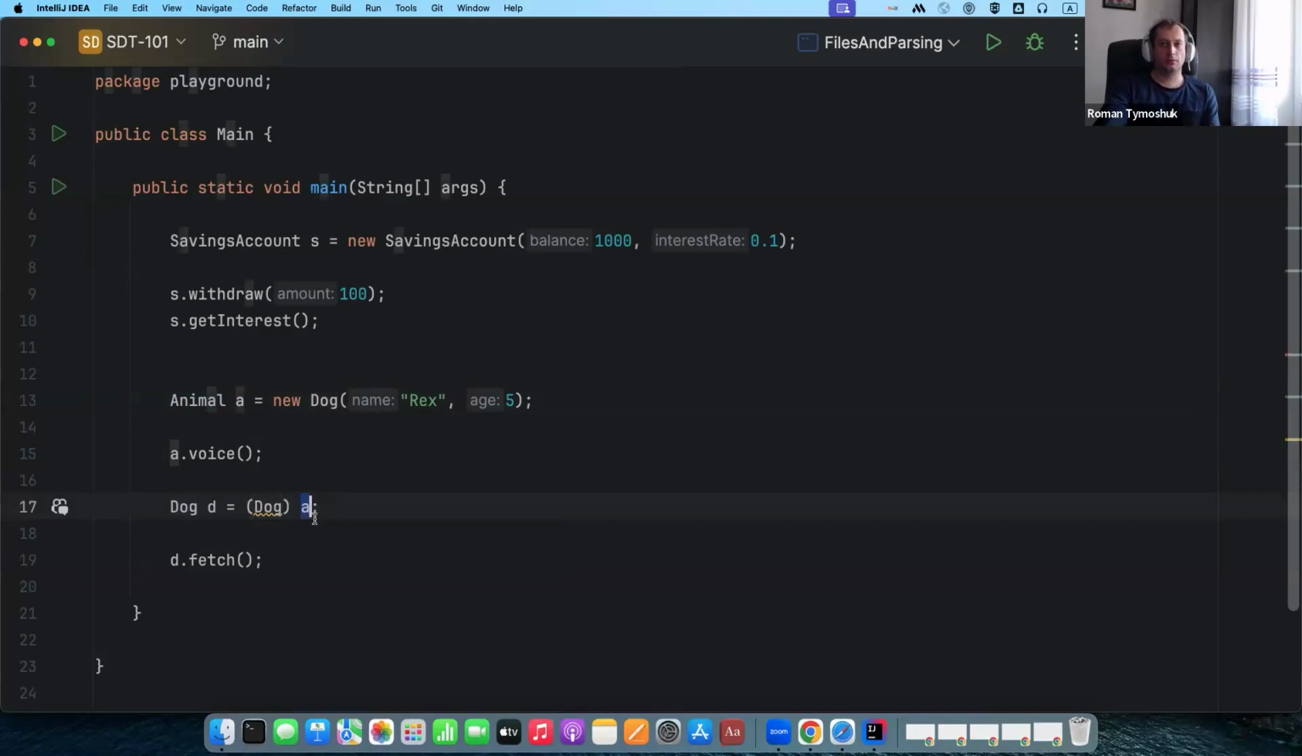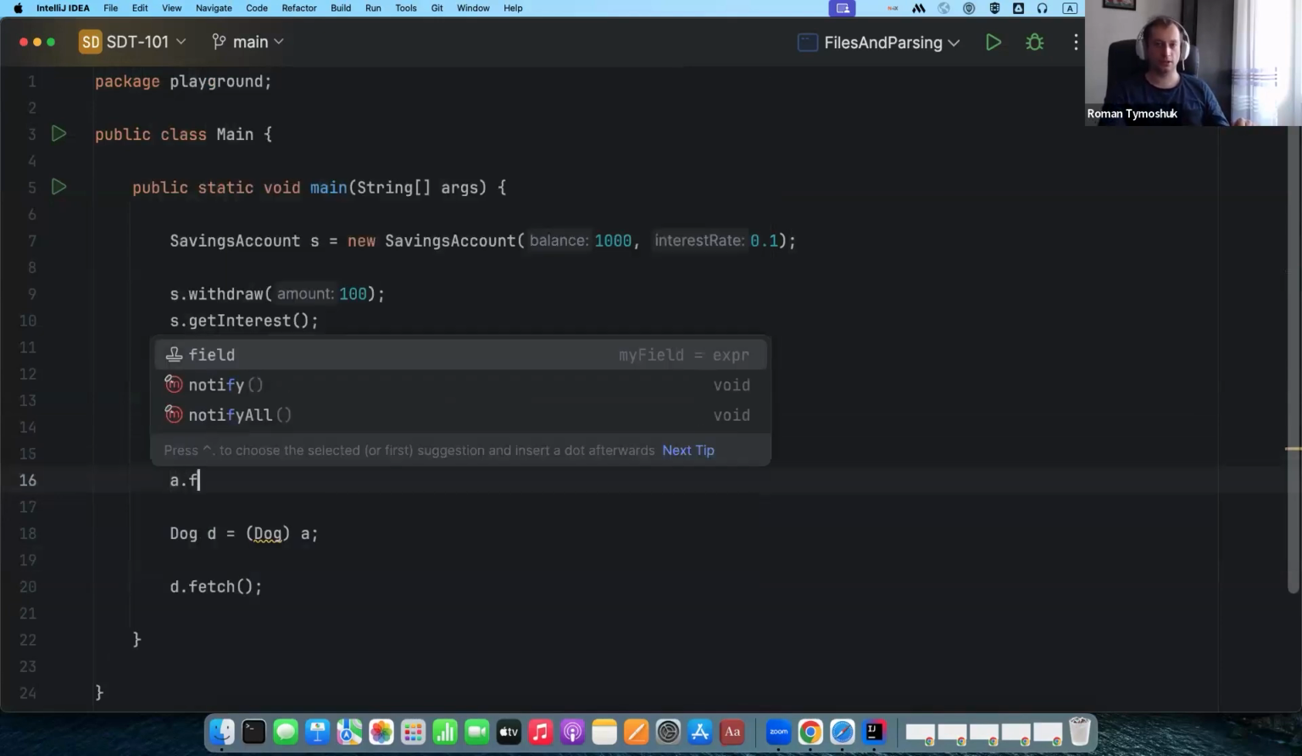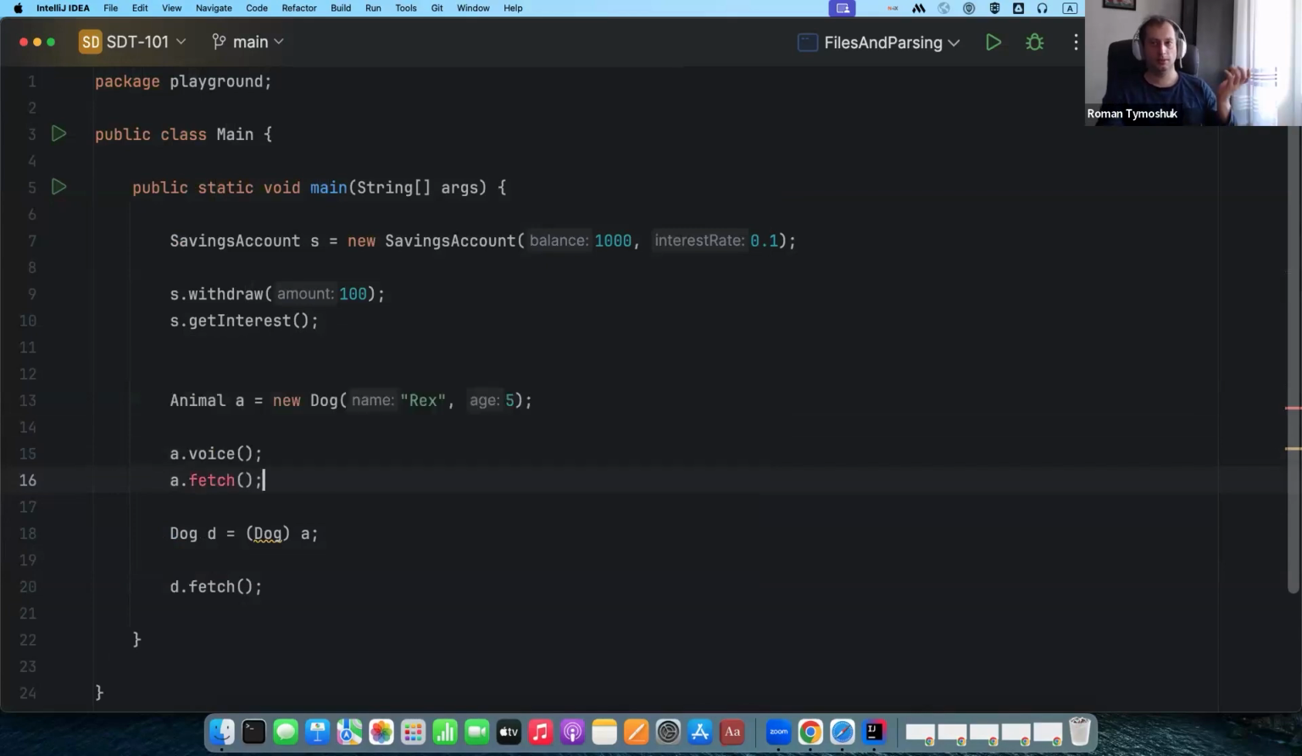And in that way, the compiler sees that Dog extends Animal. A is actually possible to be cast to Dog and reassigned to the child class of this whole structure. So in this case, we can call this fetch method. Here it's not possible because it's not defined at the Animal level. Yeah, it's in red. But when we cast it to Dog, we can call d.fetch, and this method will be executed. Any questions here?